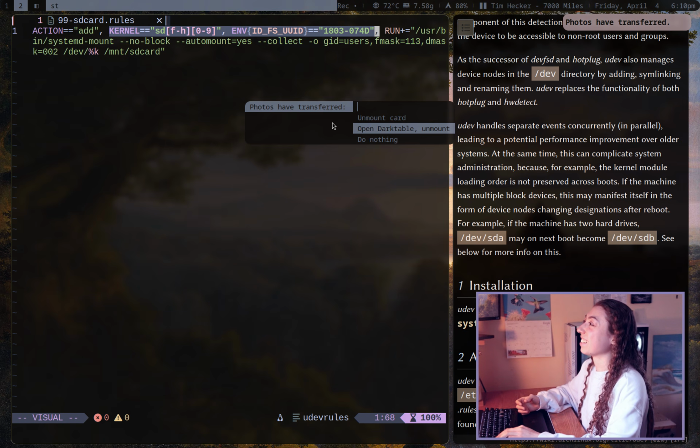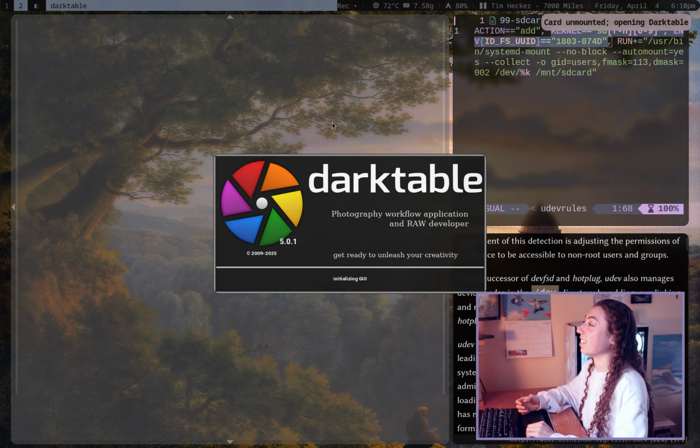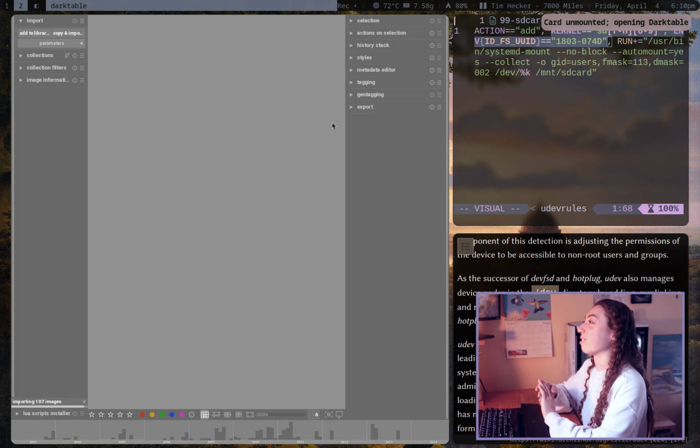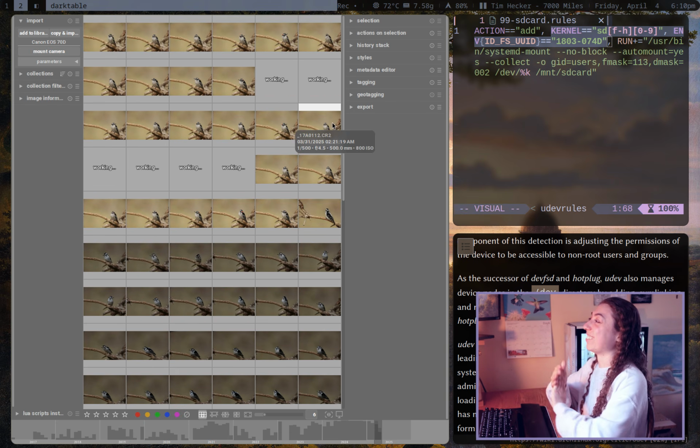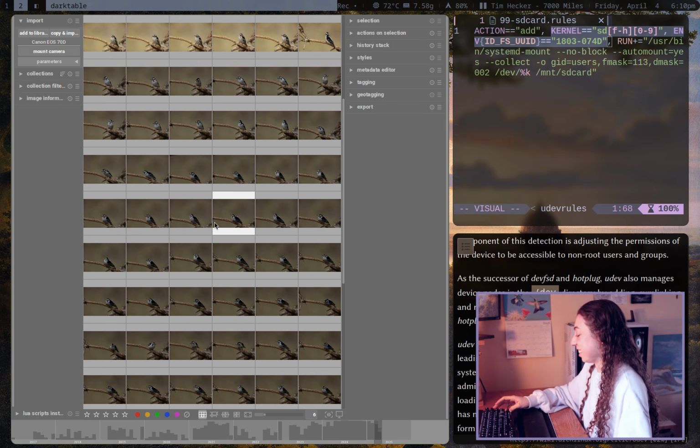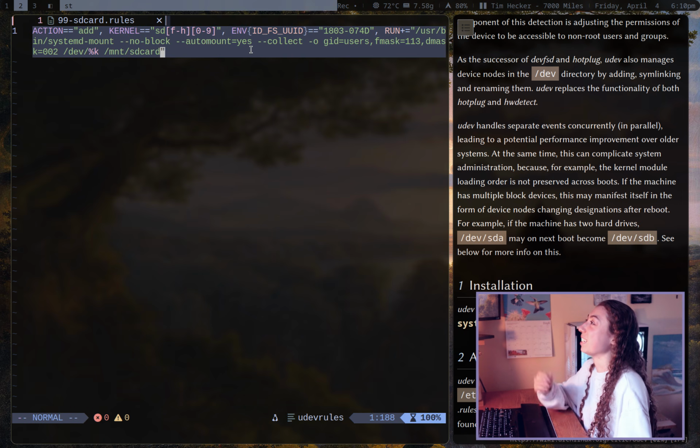So let's actually go ahead and open Darktable. Let's see if this fully works. I'm really hoping this works. Alright, we've got photos. Alright, this is pretty cool. Okay, perfect. Alright, my script works. Anyways, so what's going on?